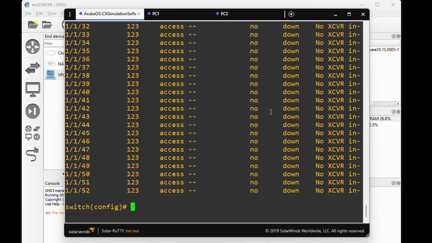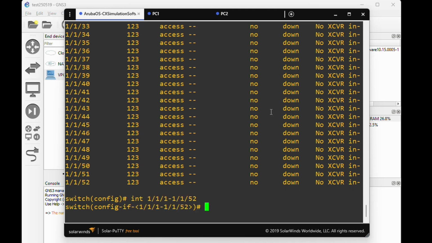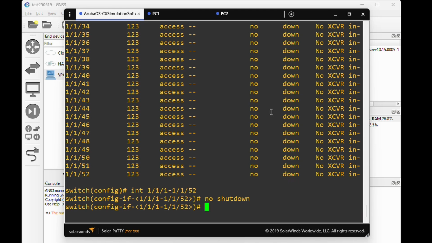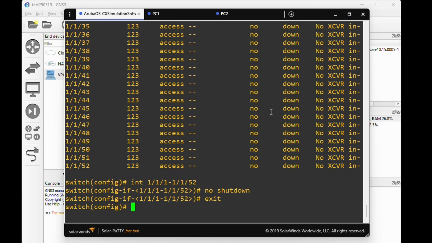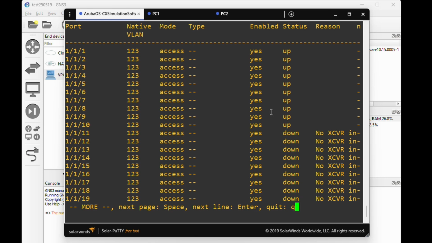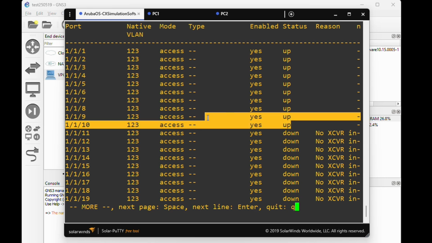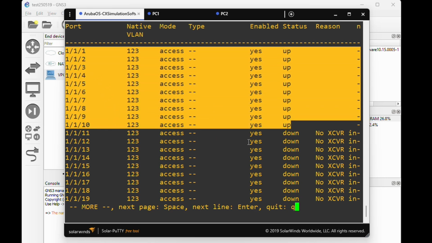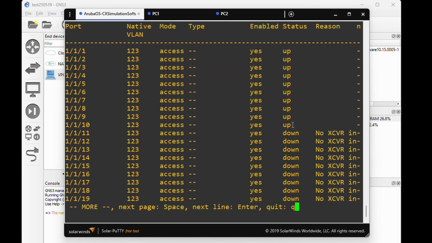So let's do that. If we do up arrow, we can be a bit lazy and go to this command to select all the interfaces. And then we type no shutdown. We exit out of this interface prompt. And now we can again show interface brief to see that this switch seems to support 1 to 10 interfaces. The rest are actually down. But we connected our PC1 and PC2 to port 1 and 2.